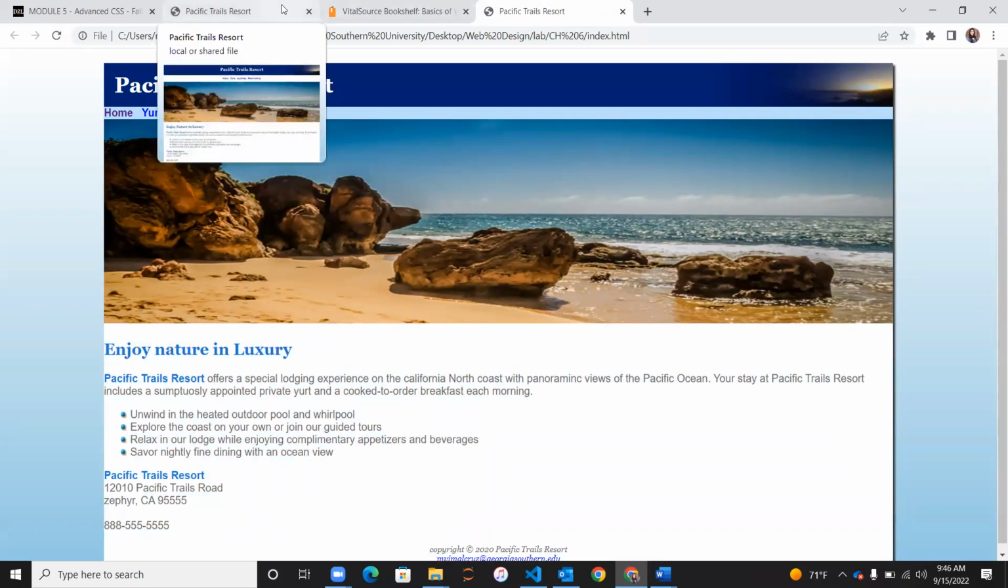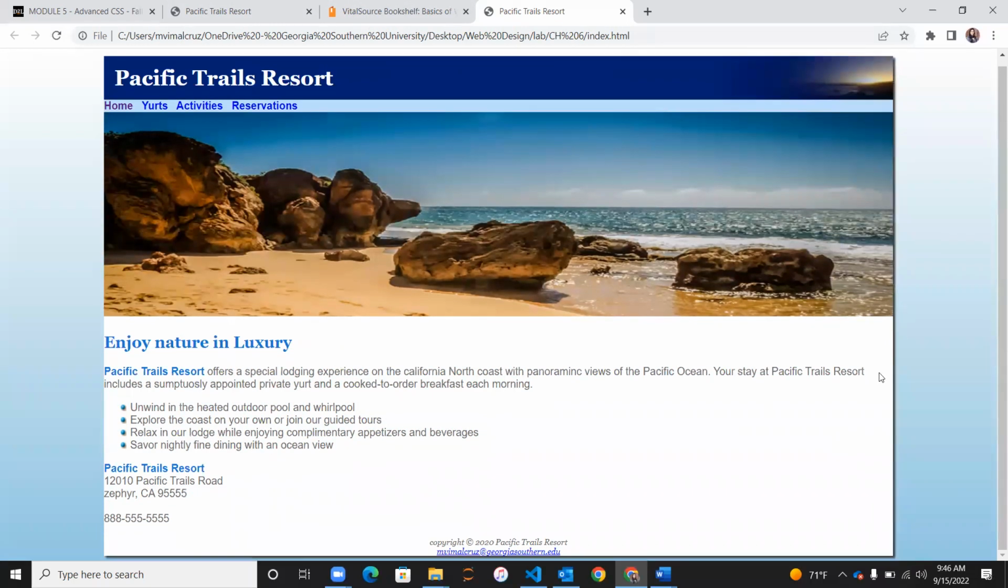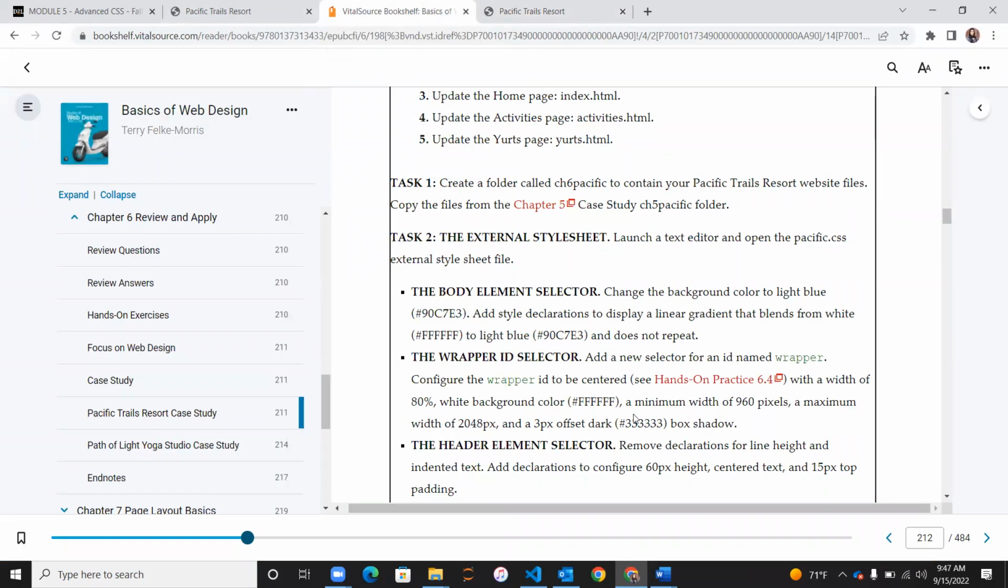We have even added the box shadow here. You can look at the box shadow, wrapper ID. This is the wrapper ID. In the wrapper ID, you can see the box shadow that we have added. Looks good. So the next property that we are going to add, the header element selector. Remove the declaration for the line height and indented text. Add declaration to configure 60 pixel height, center text, 15 pixel top padding.